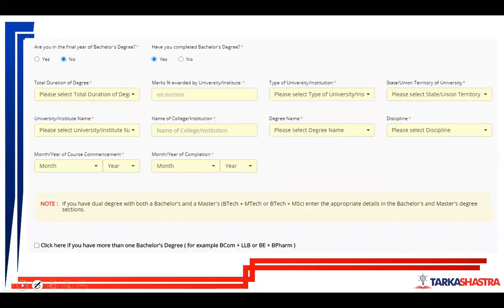Okay. The next are those who have finished their graduation. So are you in final year of your bachelor's degree? You click on no. And have you completed your bachelor's degree? You click on yes. And then you have to fill the same things. Total duration, marks awarded. Yes, here one new parameter you have to enter is how much marks you have obtained, which was not there when you were in final year of degree.